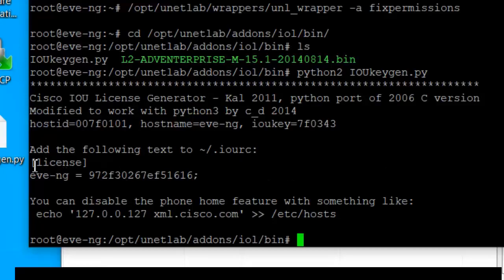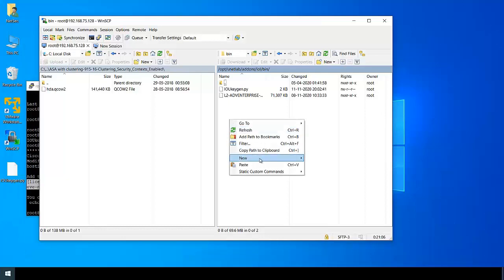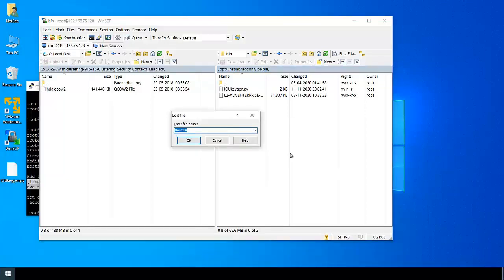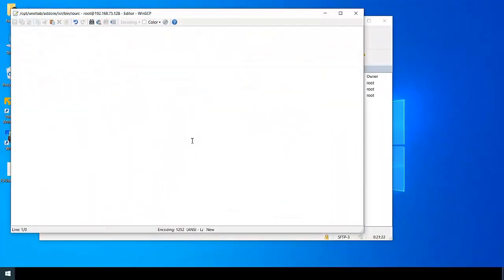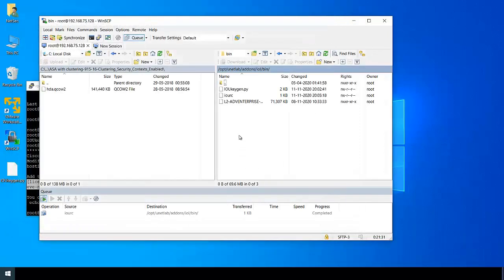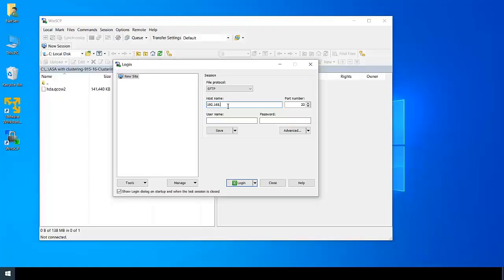Just copy paste that license into a new file. You need to copy this license from here. In WinSCP, create a new file, name it IOURC, paste the license content, save it, and you are done. You just need to do the fixed permission once again, that is, go to your EVE-NG prompt and type /opt/unetlab/wrappers/unl_wrapper -a fixpermissions.